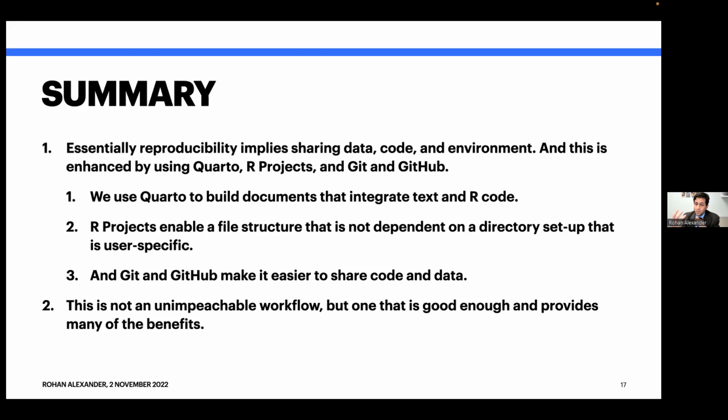Now, we use Quarto to build documents that integrate normal text, so normal words, and also R code. R projects enable a file structure that is not dependent on a directory setup. And version control makes it easier to share code and data.